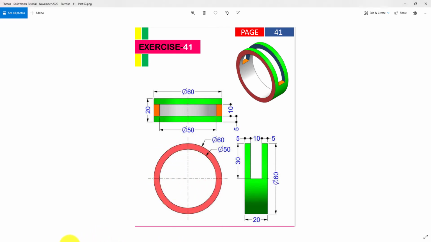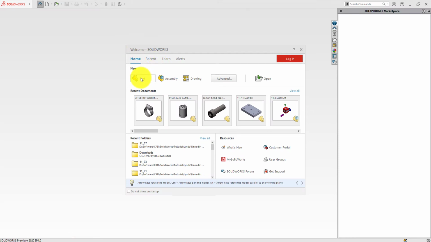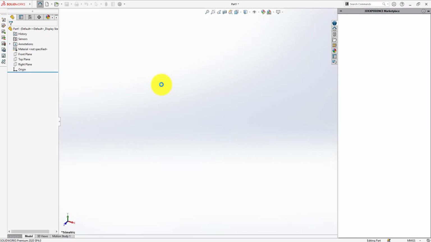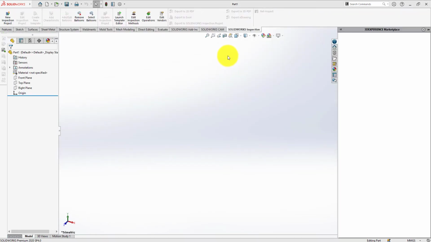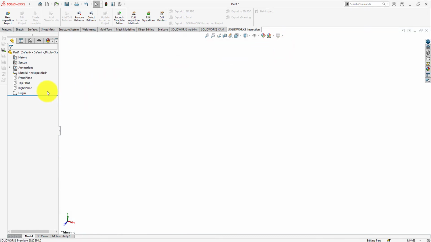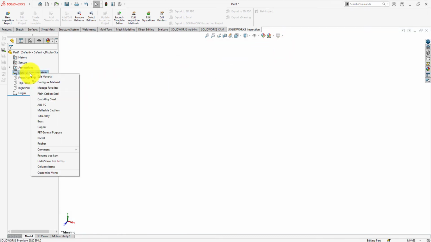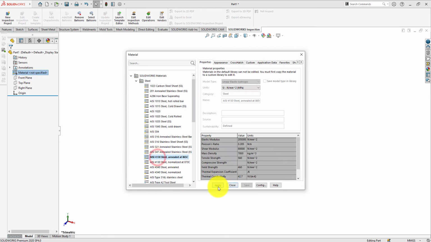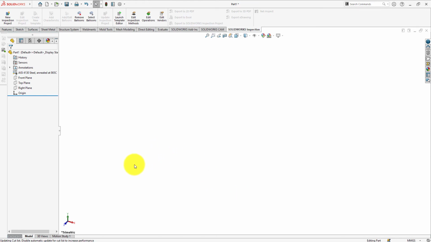Let's start. Click on the new part. Go to Apply Scene and select Plain White. Go to Material, right-click, and select Edit Material. Then choose your desired material.